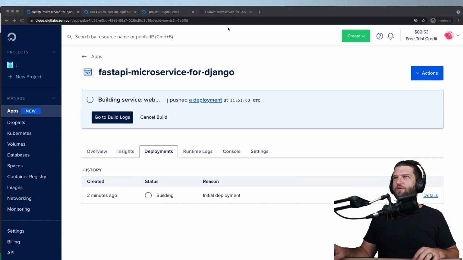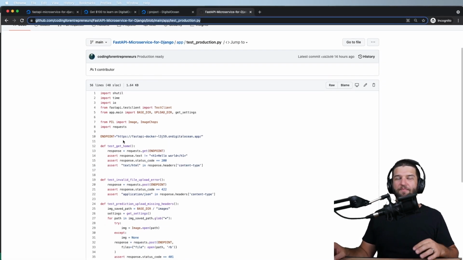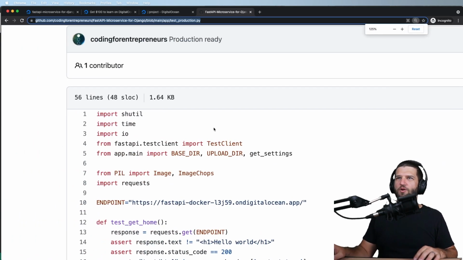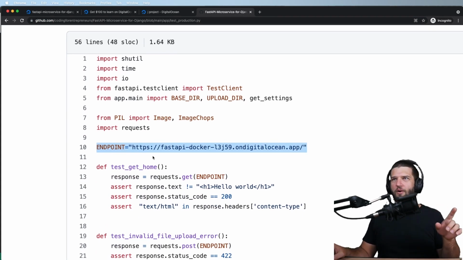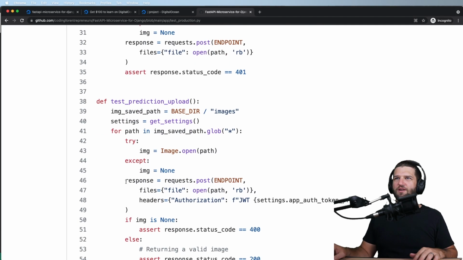While it does finish building, what I want to show you is the code. If you go back into the repo itself, what you will see and how you'll end up using this is by checking out this endpoint here. So we've got this endpoint. Now we can actually go from this endpoint and use Python requests to upload a file. Really, it's just this right here.